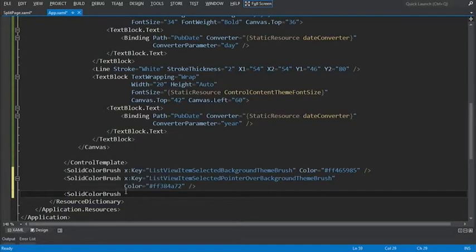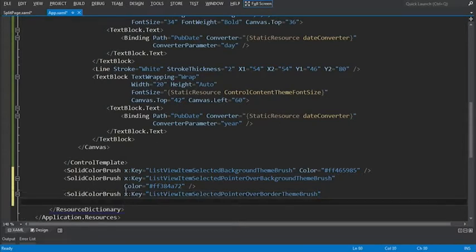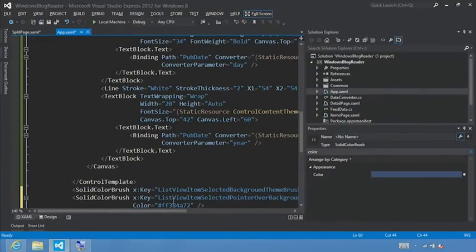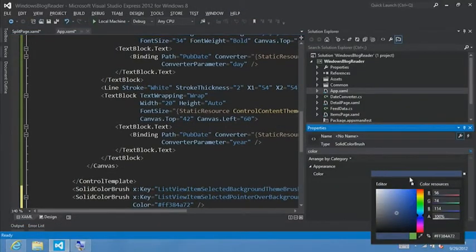And our last solid color brush that we're going to be replacing, and this one is ListViewItemSelectedPointerOverBorderThemeBrush. Just like above, that will have the same value, so I'm going to copy paste. And let's make sure to end our solid color brush. So just a quick glance at what that color looks like. It looks like that.